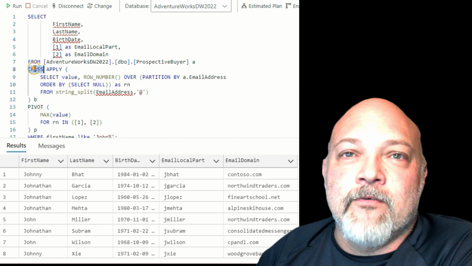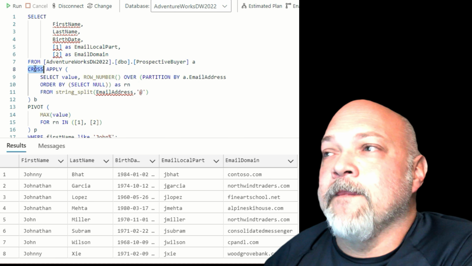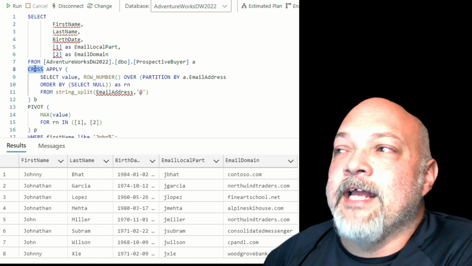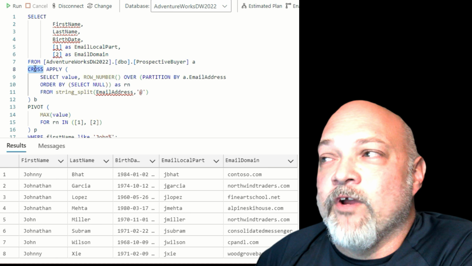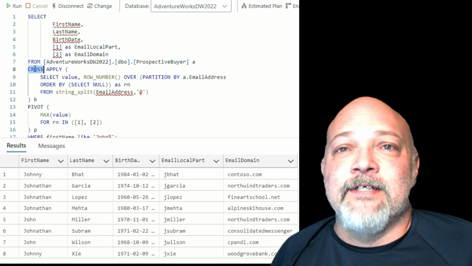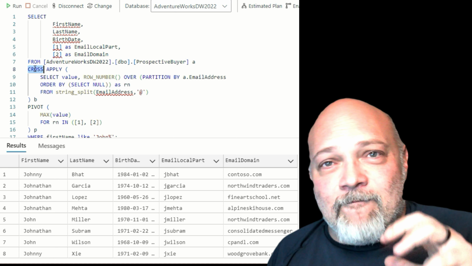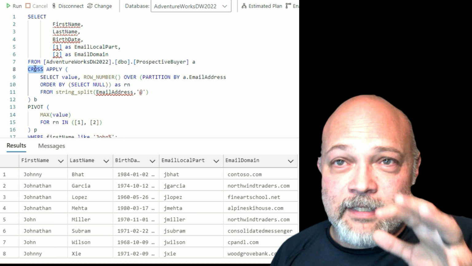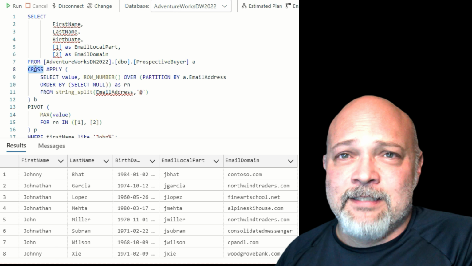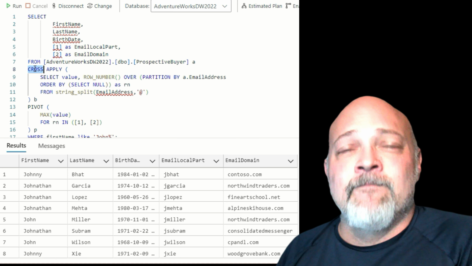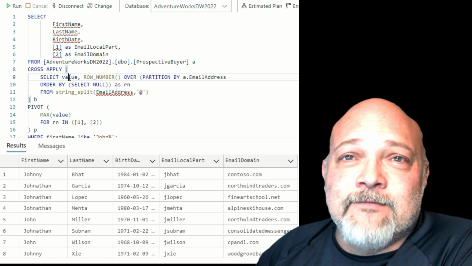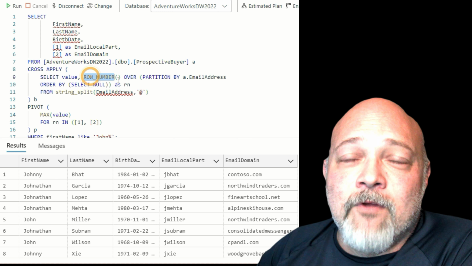I'm going to start with the cross apply. This is how I'm going to explain cross apply. Think of cross apply like a smart loop or a for each statement that works on tables. Basically, it's saying that for each record in this query, I want to apply this specific set of logic. And in this case, the logic that we're applying is we're grabbing the value and the row number.